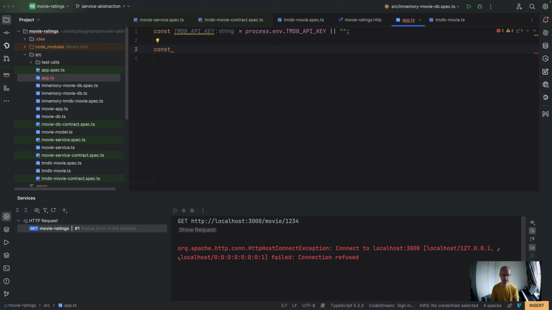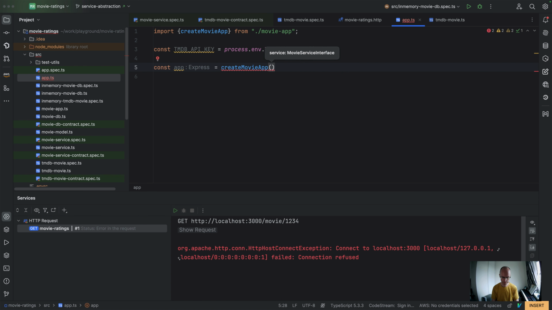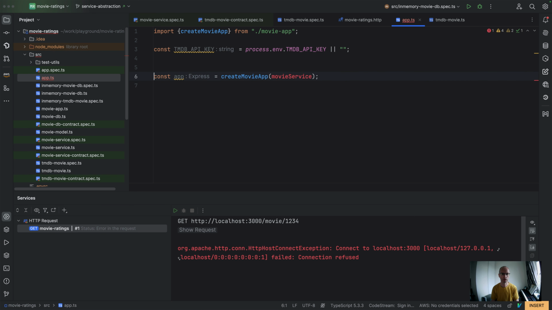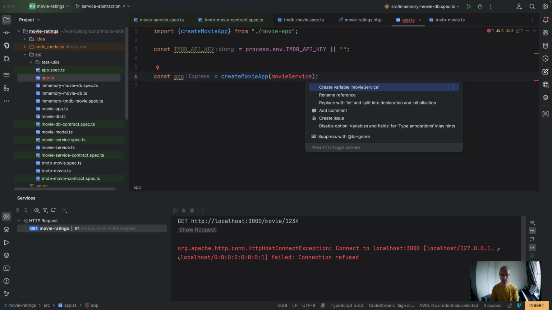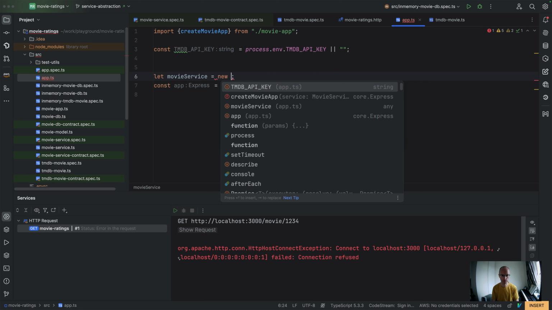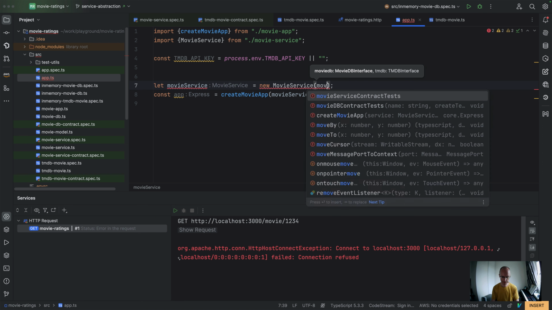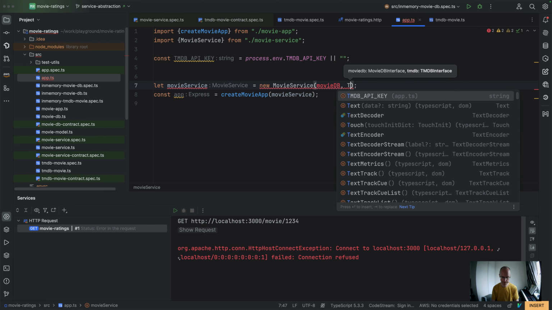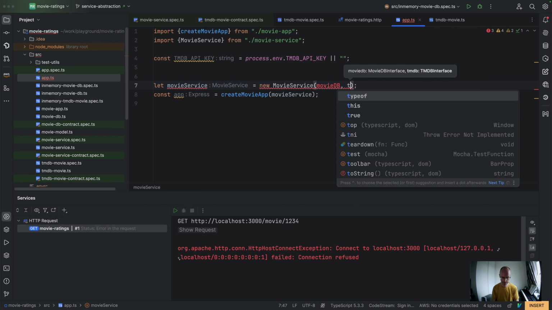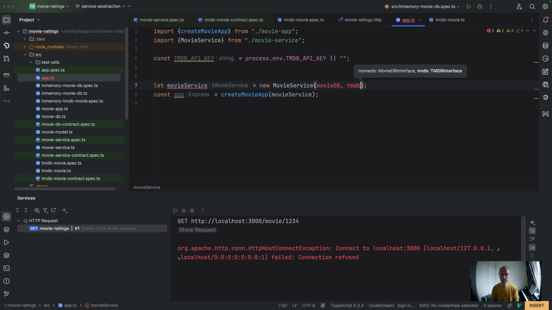I'm going to say const app equals create movie app, and that expects a movie service. So we can just check, create that movie service variable equals new movie service. And that movie service expects a movie DB and a TMDB. Got a little bit of inconsistency with the thing set, but we'll cope with it for the moment.